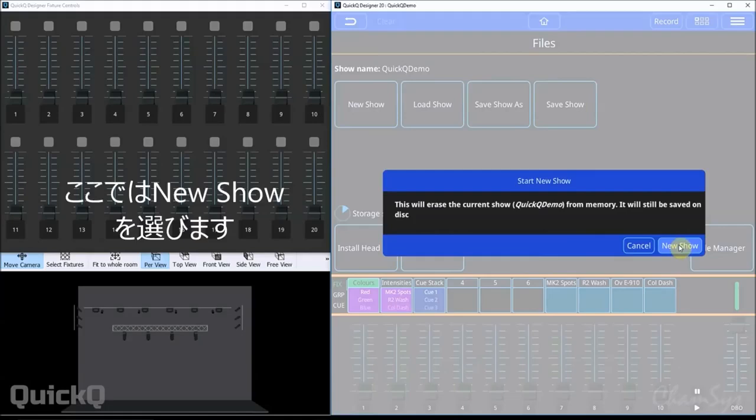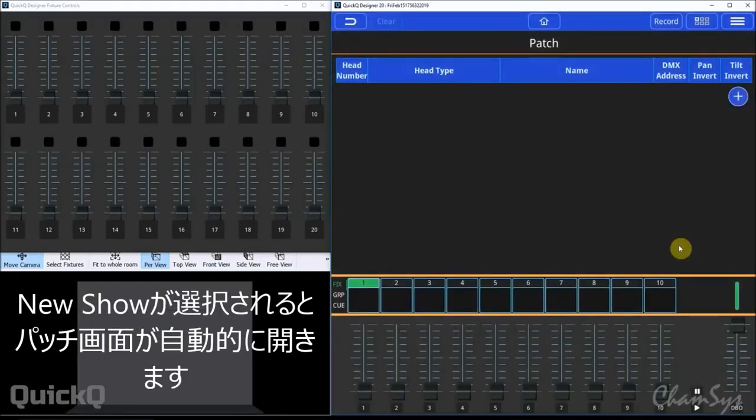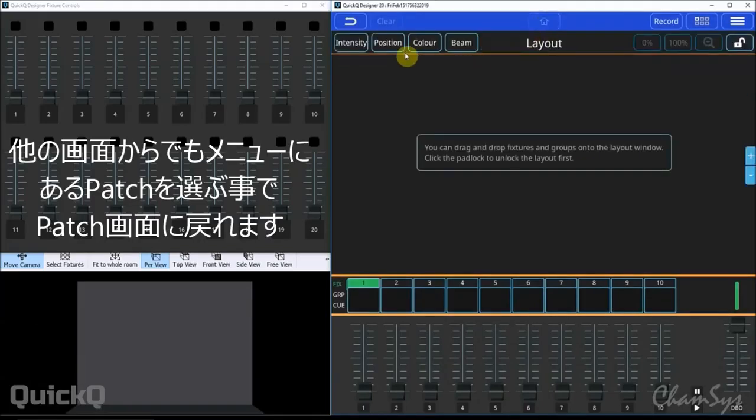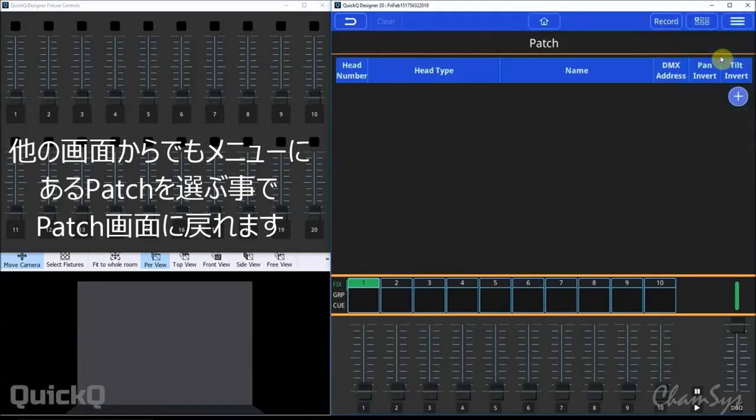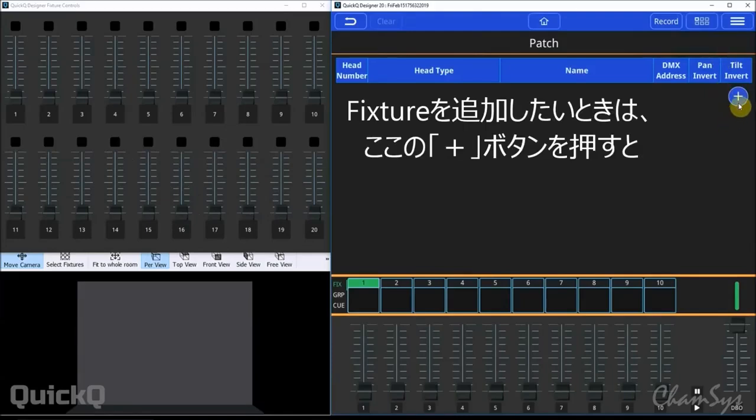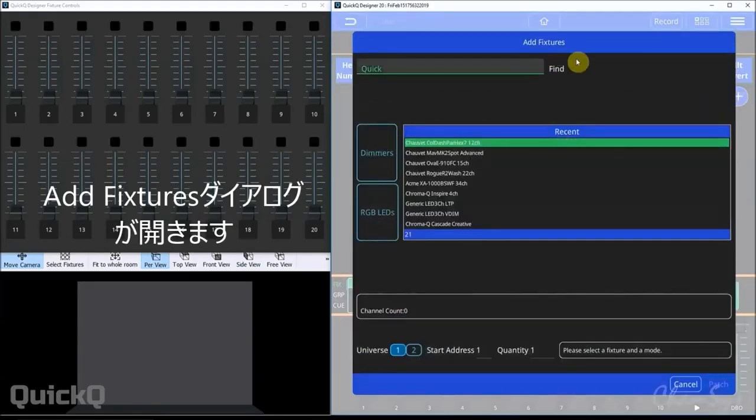It's still going to be saved on the disk of the console, so any old show files can still be loaded back in. We select New Show and now we're in our patch window. You can go to the home screen here or any other window and get back to your patch window by selecting Menu and Patch.